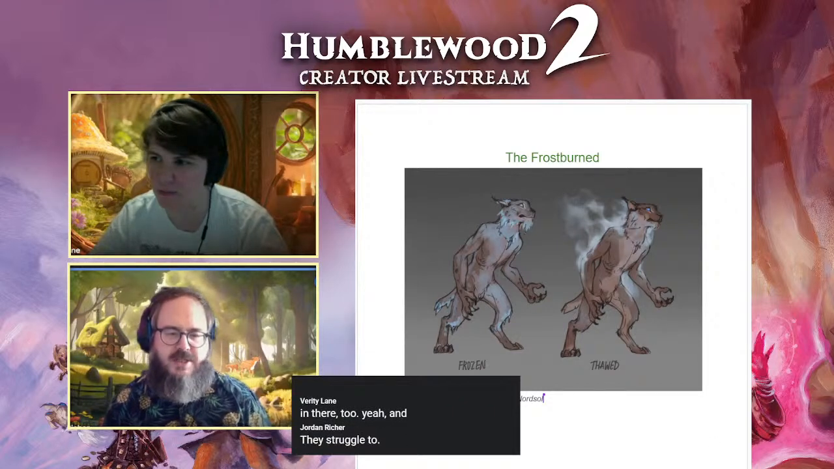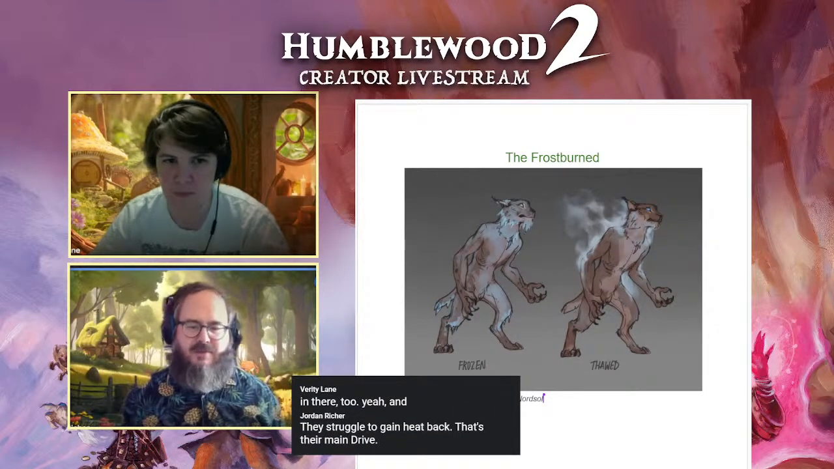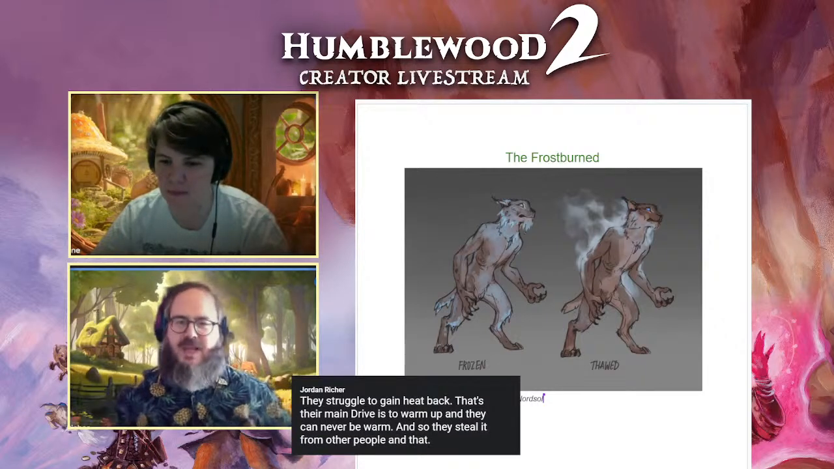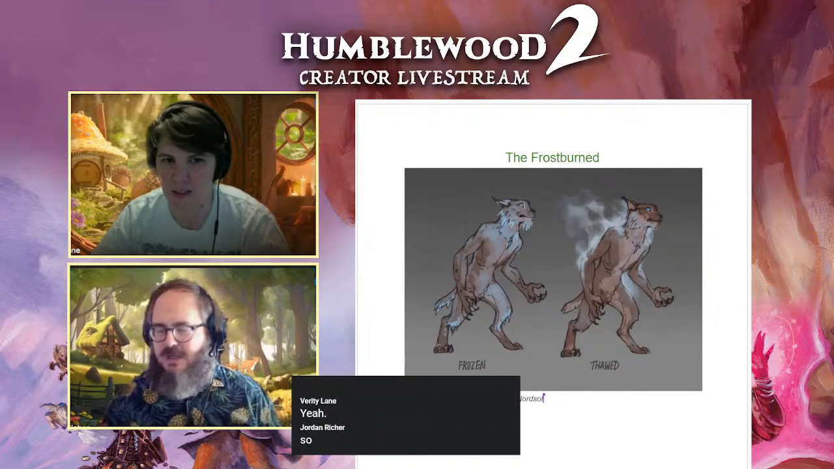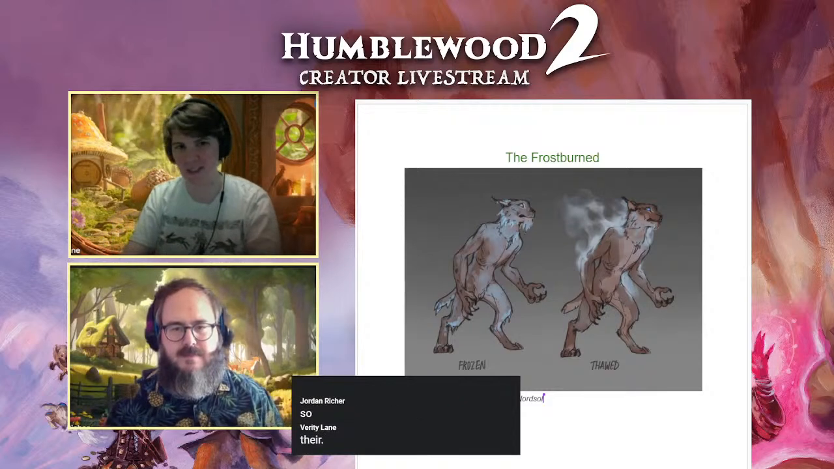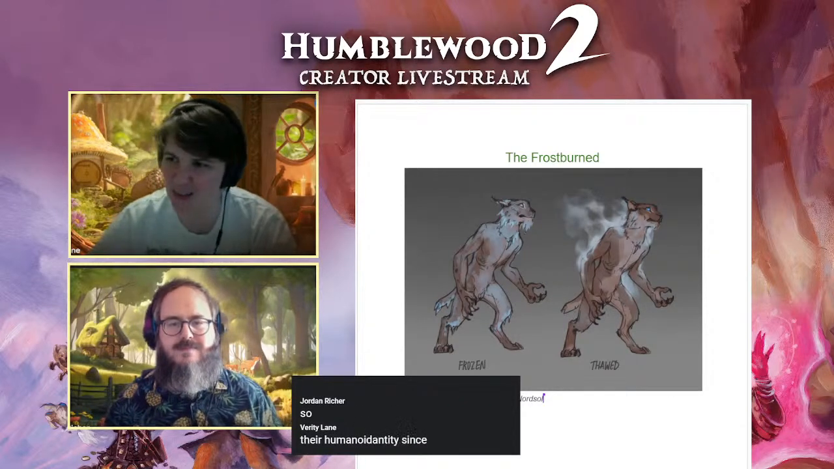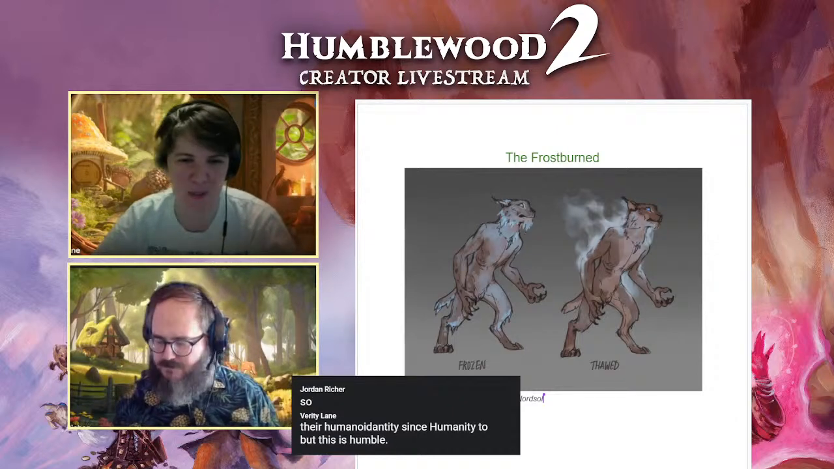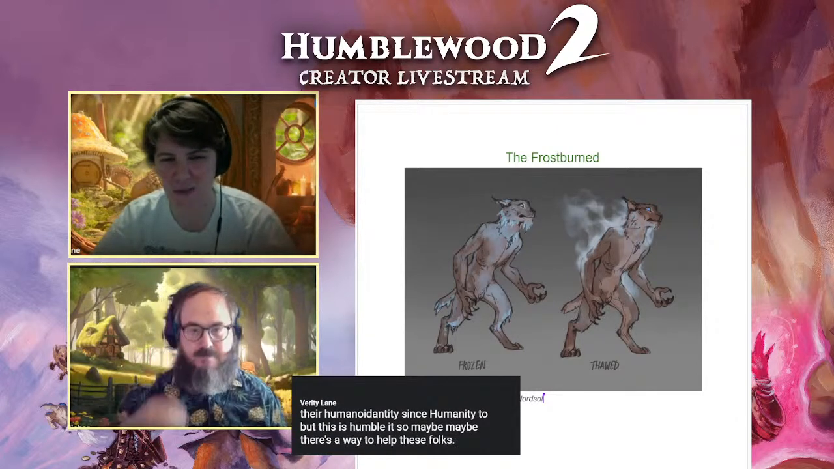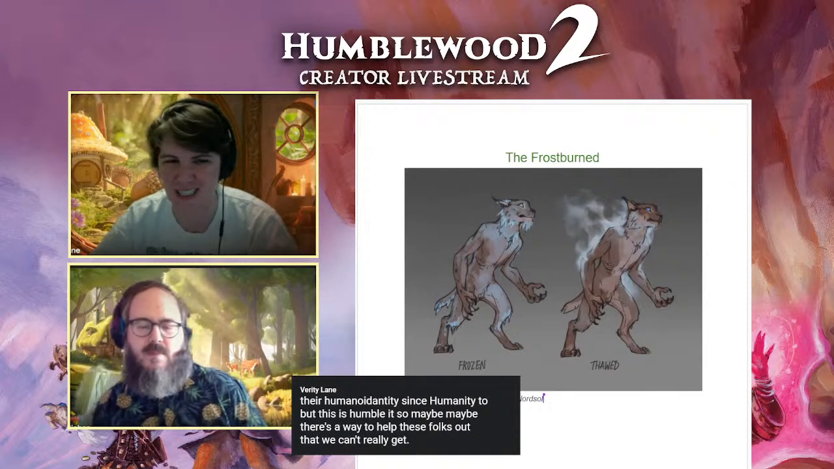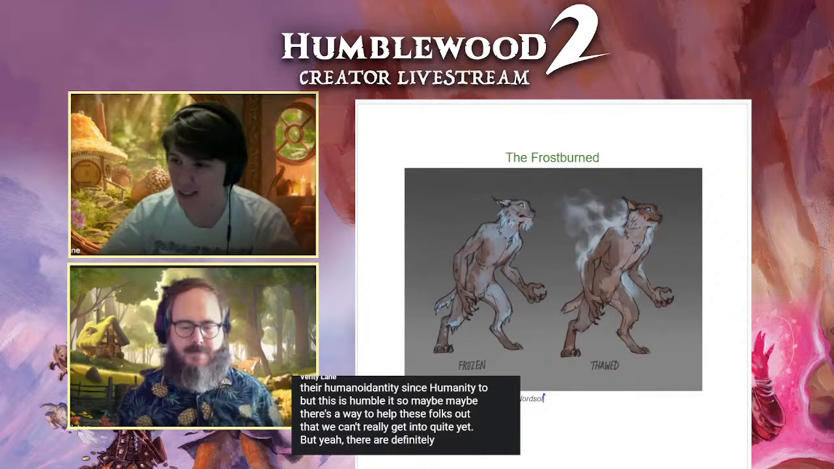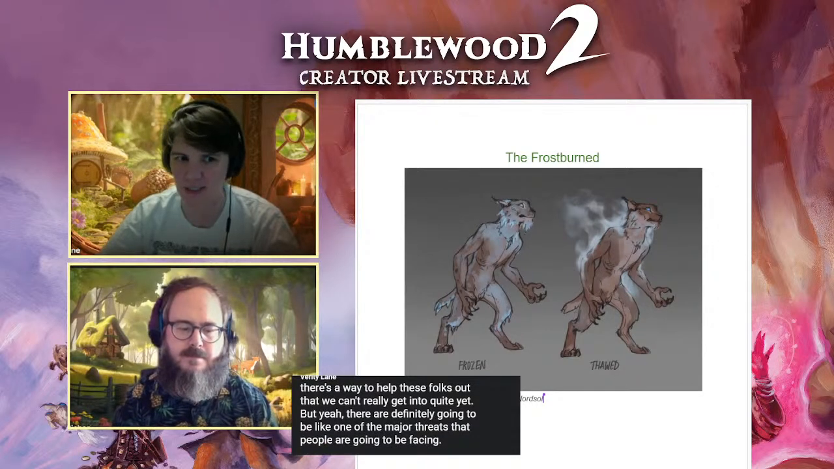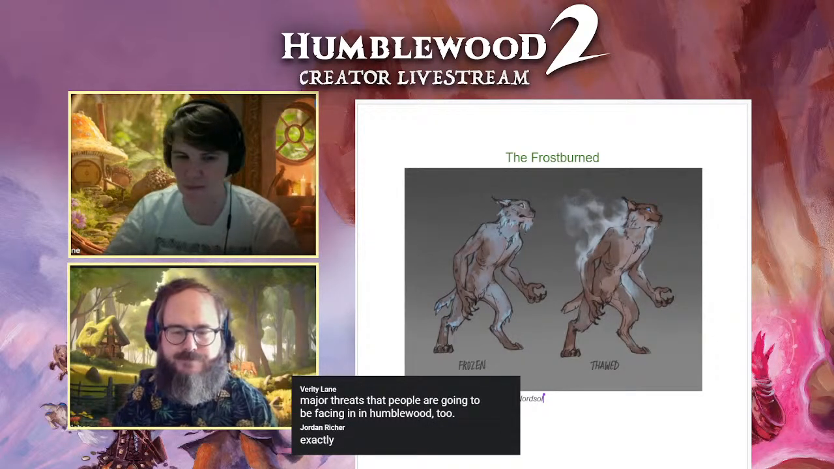Yeah, they struggle to gain heat back. That's their main drive, is to warm up, and they can never be warm. And so they steal it from other people, and that just creates more frostburned. It takes away their humanoidity and humanity. But this is Humblewood, so maybe there's a way to help these folks out, that we can't really get into quite yet. But they are definitely going to be one of the major threats that people are going to be facing in Humblewood 2.